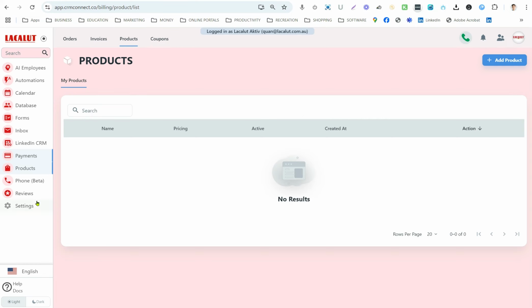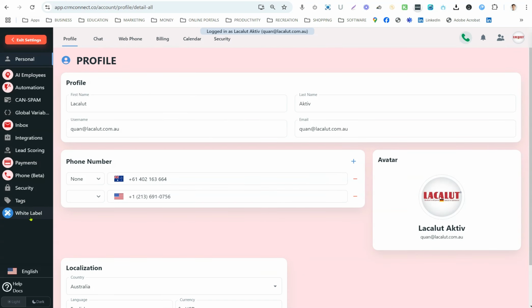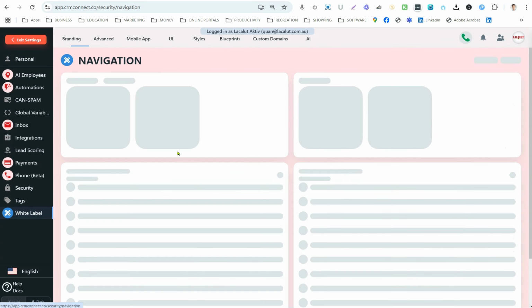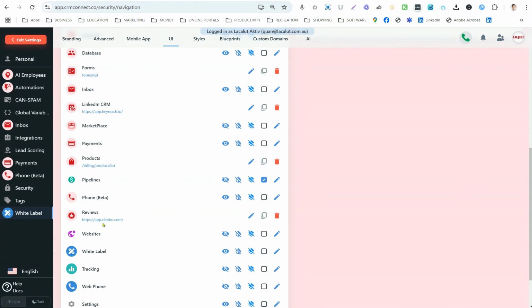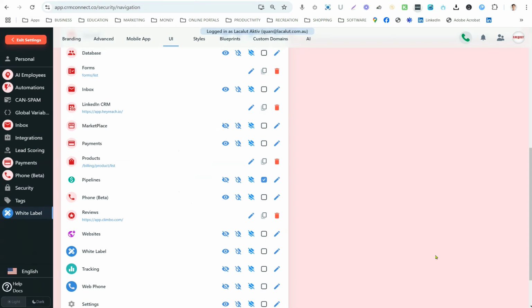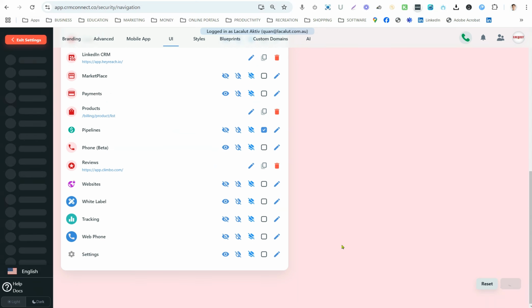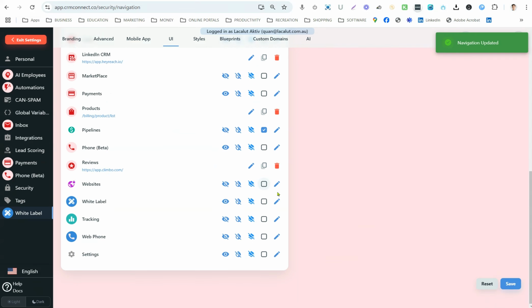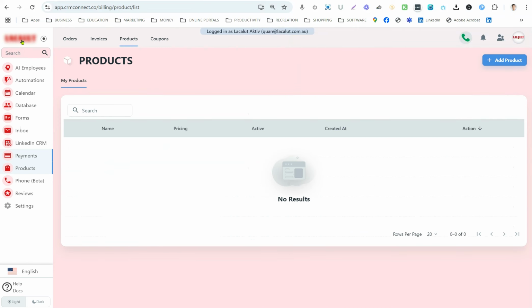If I click on that, it's now opening up as a third-party app, but it's opening up in a new tab, right? If you want it to open up inside of NexLvL, then go back to settings, go back to white label, go back to UI, and go to reviews, go into the pencil icon and toggle this on. So now when I toggle this on, you'll see that it opens up inside of the actual app instead of opening up as a separate tab.